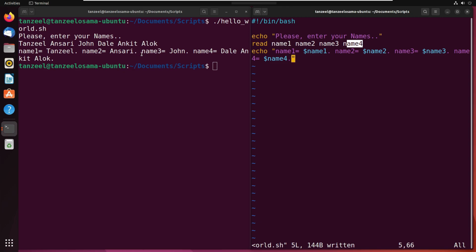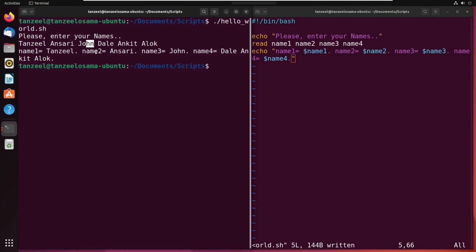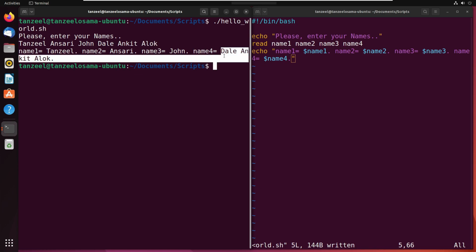So here you can observe name 3 was assigned John. That means after that Dale, Ankit and Alok were free. All these 3 words will be assigned to the name 4 variable, and that is exactly what has happened here. That is how the assignment of words to variables happens when the number of words is not equal to the number of variables. And this is in the case of user input only. When we are talking about the command line input, this did not happen there.